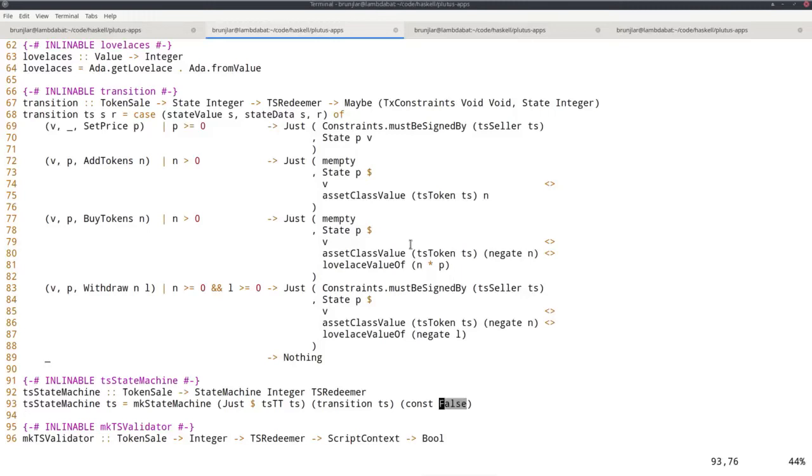So the idea is that once this token sale state machine has been started, it will run forever. There's no operation to stop it again. Once the UTXO is there at the state machine address, at the token sale address, it will always be there. You can't remove it again. And that's it. So this gives us our state machine.